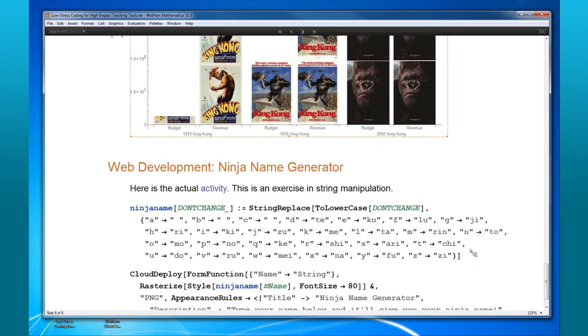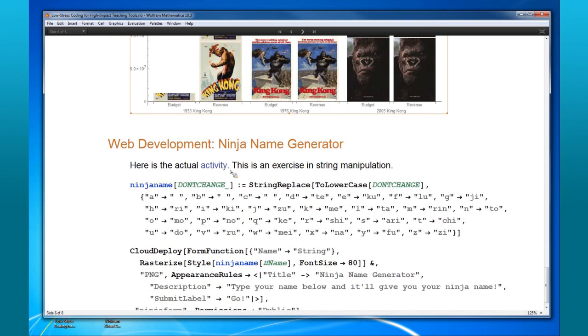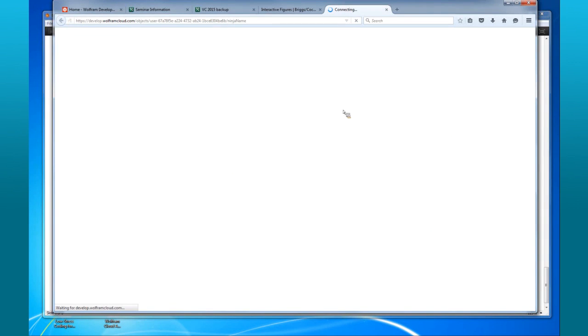Okay, next one, web development. And this is with version 10 and the advent of cloud deploying web forms, it has gotten so much more fun for my students to be able to create these crazy web forms that they just, oh my gosh, they just love it.